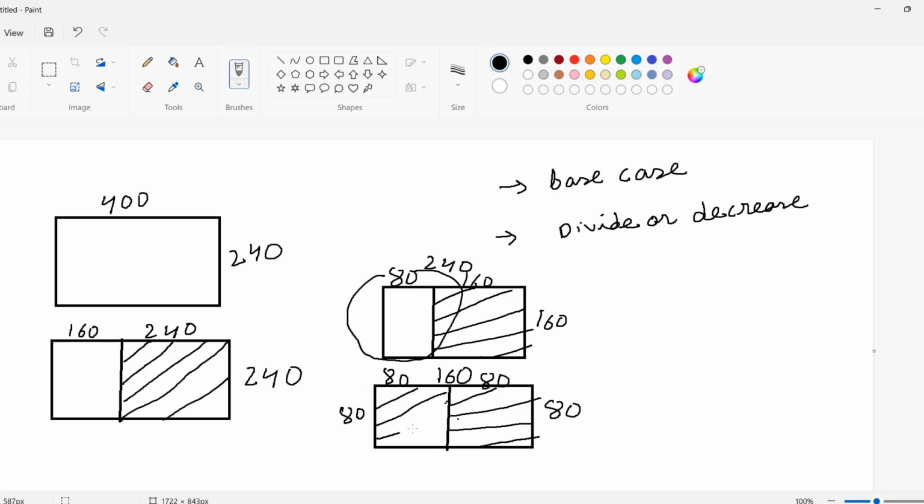So we reached our base case. Now there is nothing left to go further. So 80 is our base case. We divided and we reached our base case. So this plot of land will look like this.